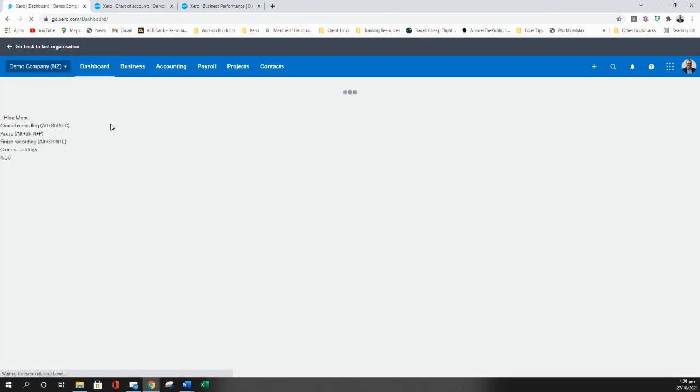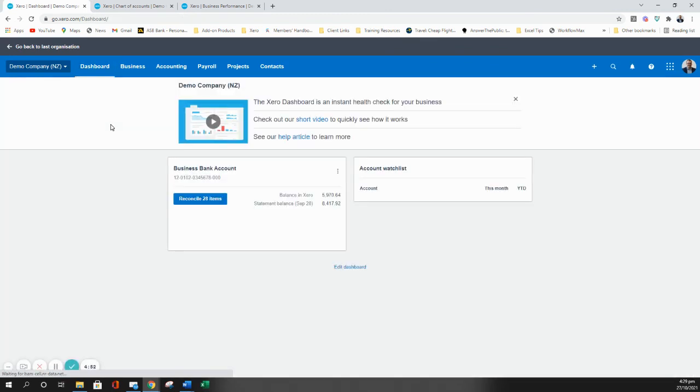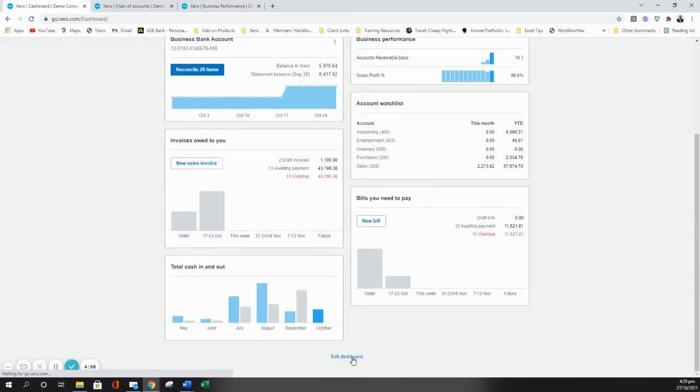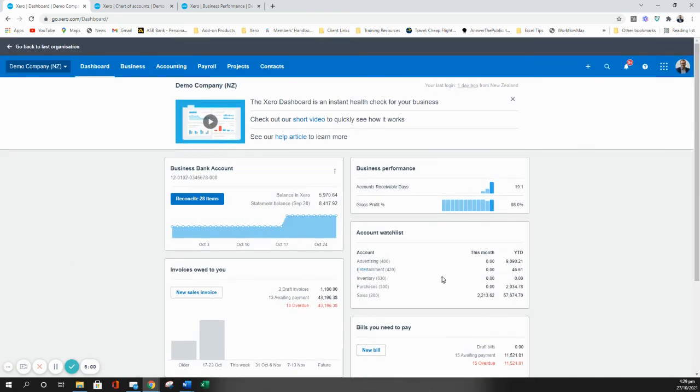So just to recap, 3 ways that we went through to customize your dashboard. First option is using the Edit Dashboard button down the bottom, which is unique to your login. Second option is going into account codes and ticking the Show on Dashboard Watchlist button. And third, going to the business performance page, which is under reports and financial, and then clicking on the star to add any reports to your main screen.